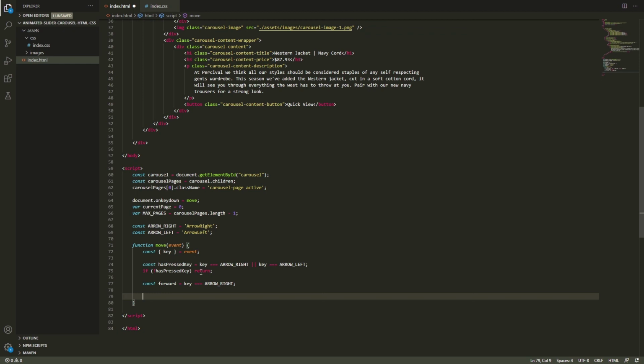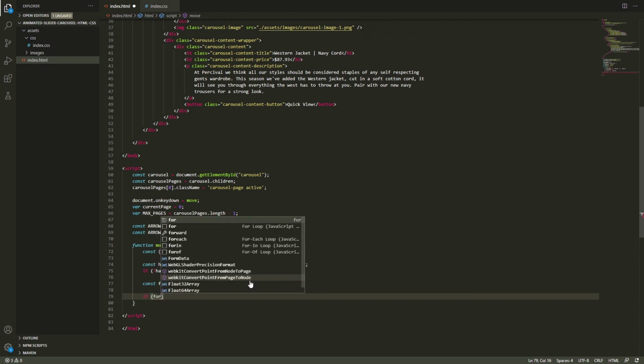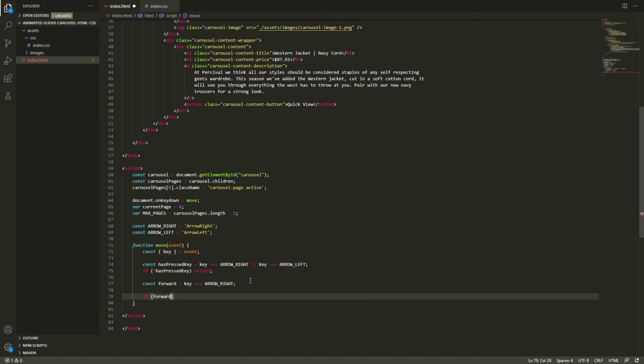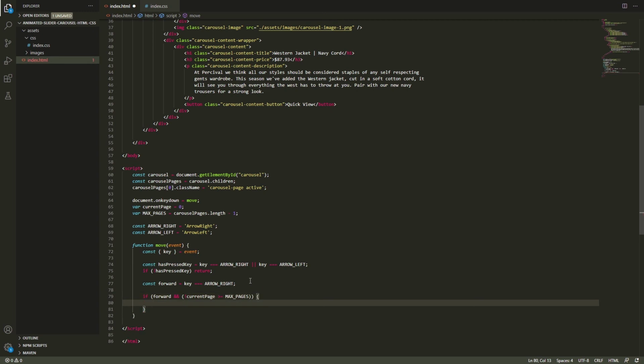Okay, now we need to say if we are moving forward, but also the current page is not the last page or greater than the last page, in this case the max pages, we want always to go to the next page. Okay, that makes sense for you.